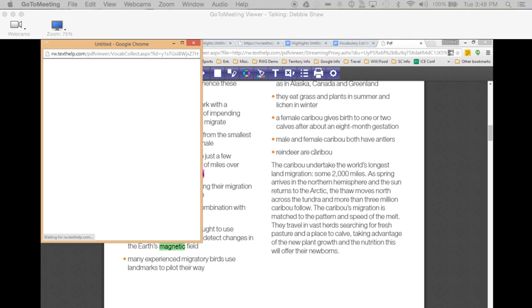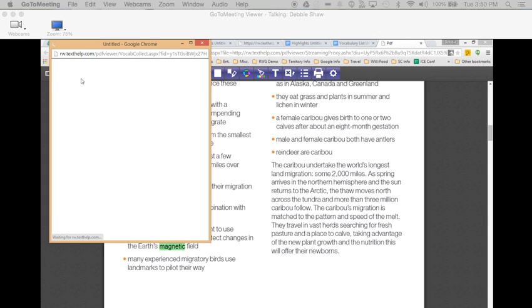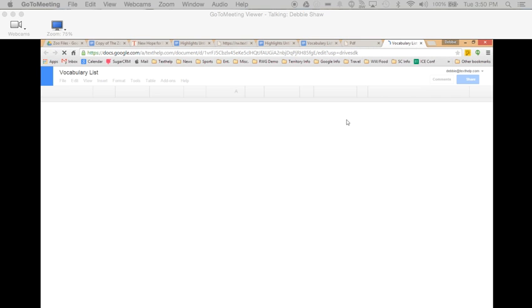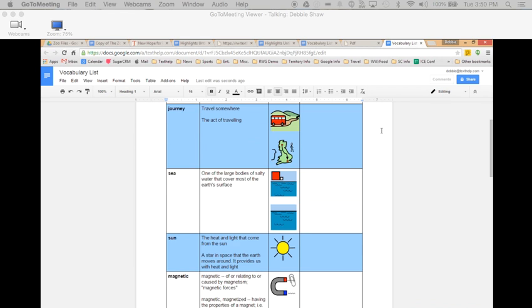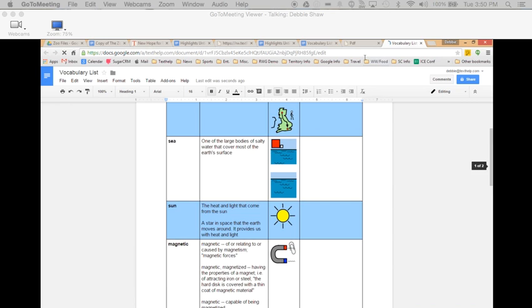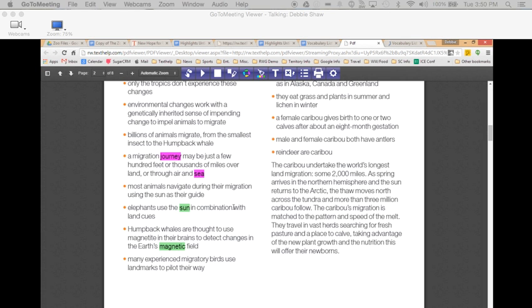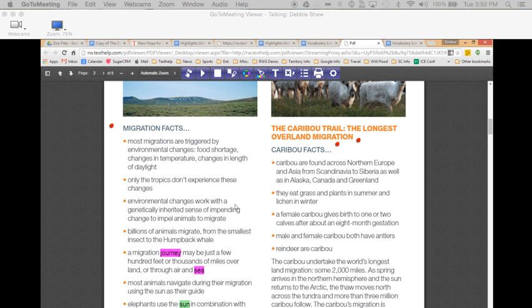And I've got the vocabulary list here, so it's going to open up a new Google Doc in a second. Now remember, this takes about 20 or 30 seconds. And so I get the same supports. So here, journey, sea, sun, right? The same thing that I did inside a Google Doc, I can do inside this PDF. Same exact thing. I can also collect highlights, so I can do research like I did on that web page.